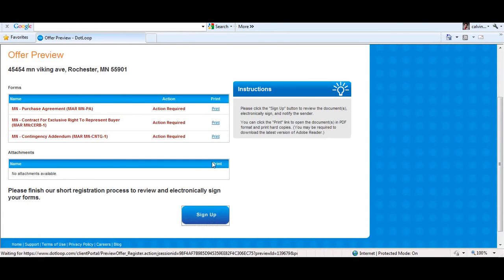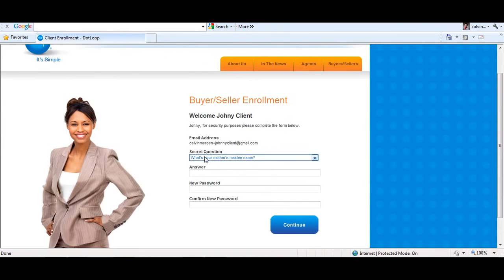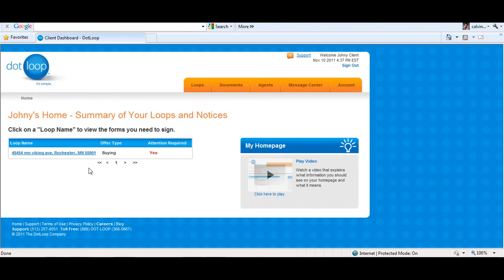So all they have to do is sign up and put in the answer there, and then put in a password. So very simple. All they're doing, they already have the email address associated with it because you put that in, and then they're putting in their password and answer to the hint or the secret question. They hit continue, and it's actually going to give them a video once they start it.